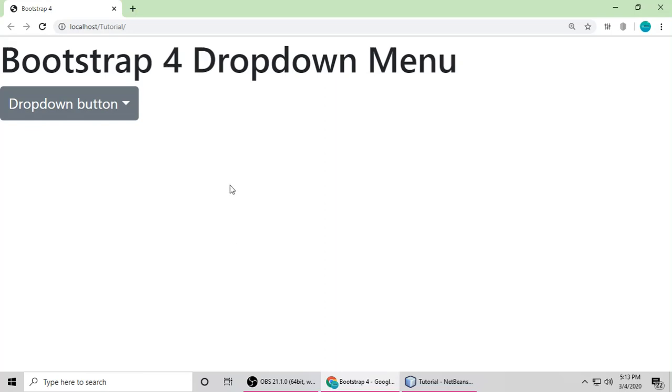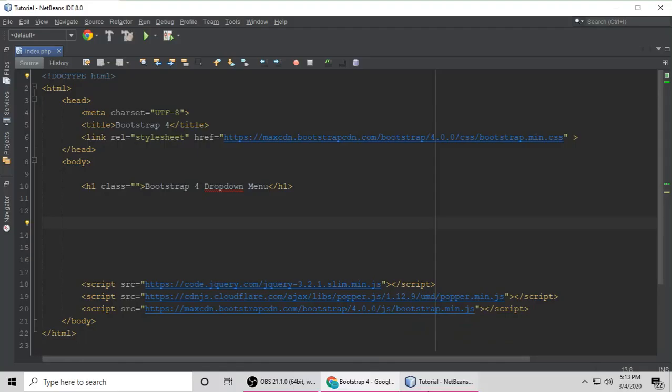In this tutorial, I will teach you the drop-down menu in Bootstrap 4. So let's see a quick demo and then we will write the code. When we click on this button, this menu will open. And in this menu, we can change its position: top, left, and bottom. By default, it's bottom. So first, we have to create a project.